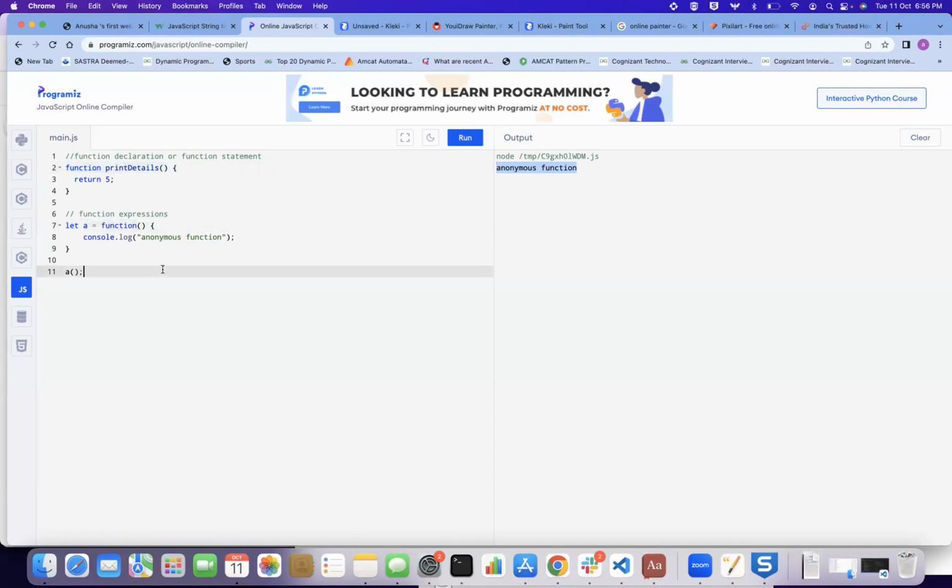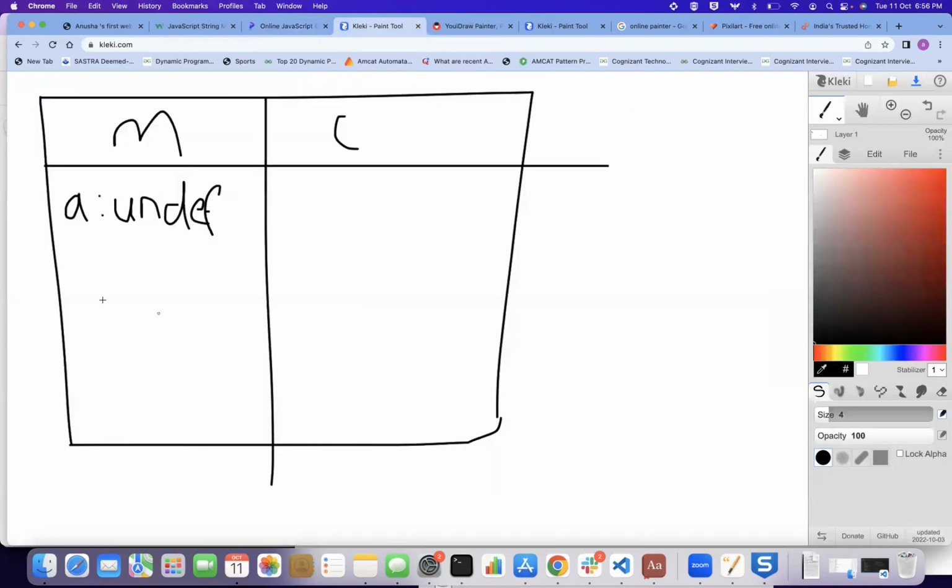Now, what are the functions here? Function printDetails. printDetails is one function. Am I correct? So what will happen? It will take printDetails, the name, and for the name, what will it store? The entire function it will store. Curly braces open, console log, the exact function.